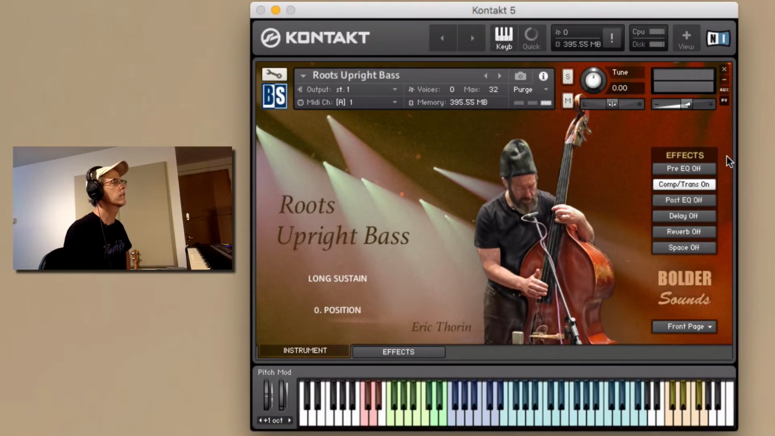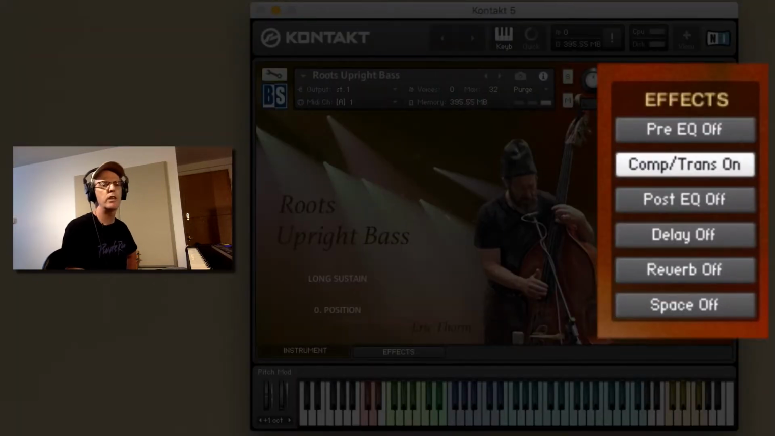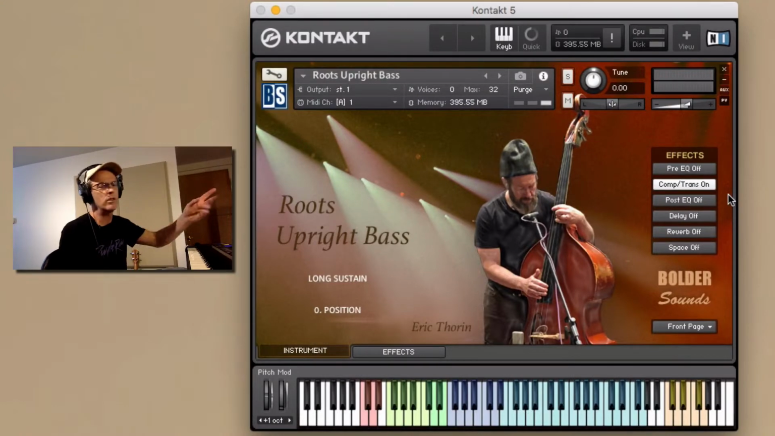We also have an effects array right here, and this is the flow of the effects in the instrument. We go from pre-EQ, and then we have a compressor. So we have an EQ you can place before the compressor if you wish. Then you can have different compressor choices. After that, we have a post-EQ, which follows the compressor. And then we have a delay. We have reverb, or if you want to use a space IR convolution. So this represents the signal flow. This page is not intended to edit the effects. You can go to the effects panel to do that in more detail, but it's nice and convenient just to turn the effects on and off here on the front page.